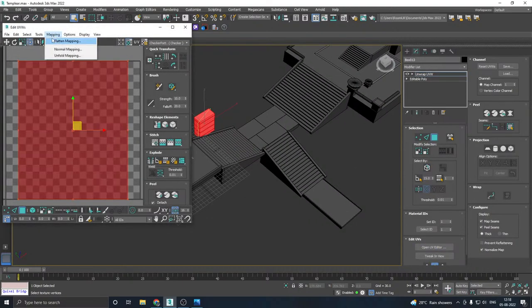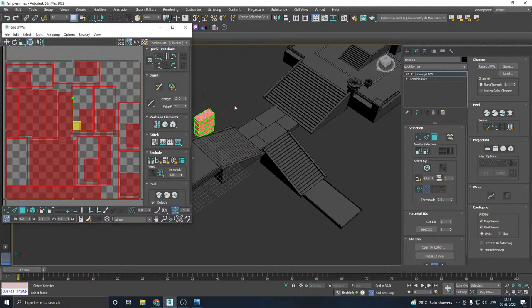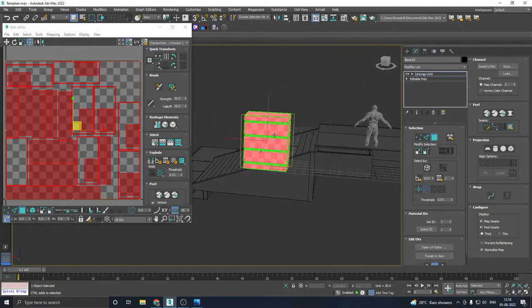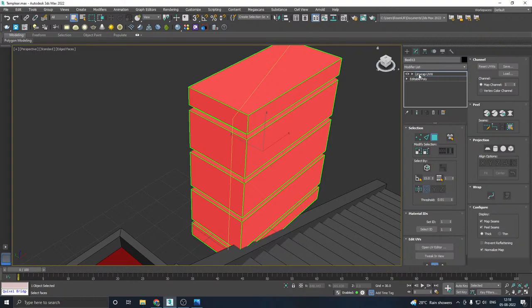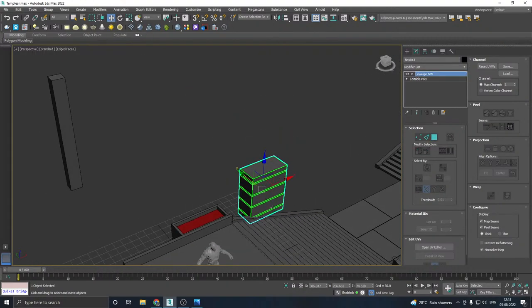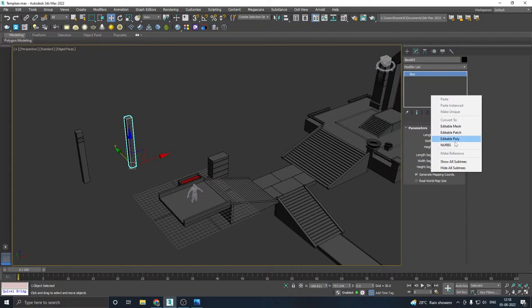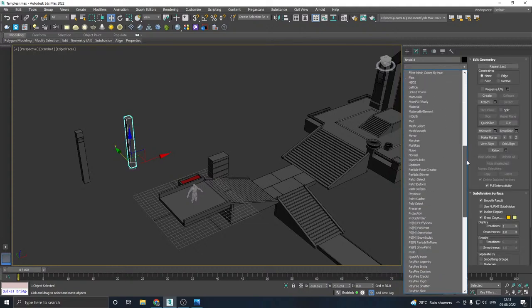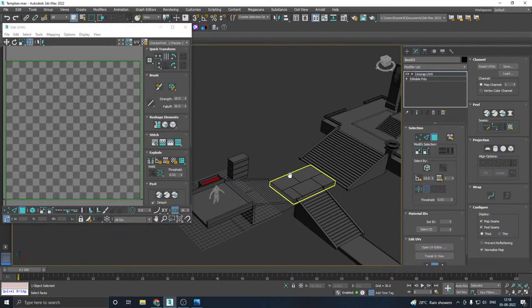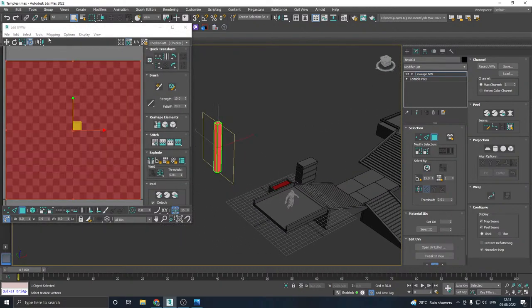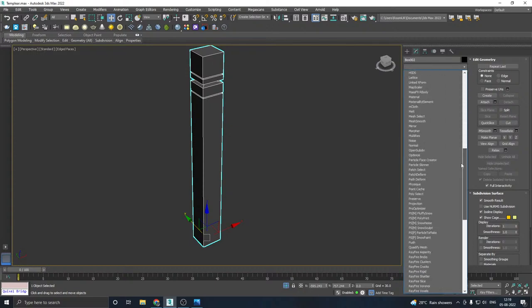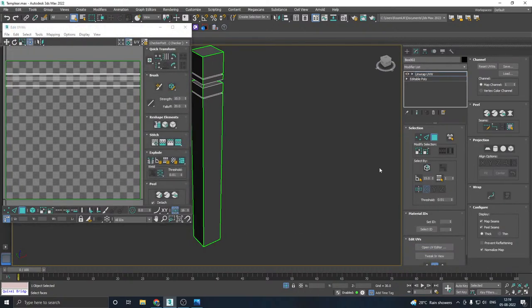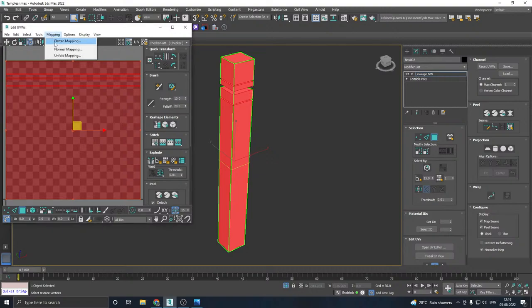Okay, select everything, just matrix mapping. Okay, just make sure your UV is fine. Then this pillar, convert to editable poly and add this modifier, select everything and mapping, pattern mapping. Same for this other pillar. Mapping, pattern mapping.